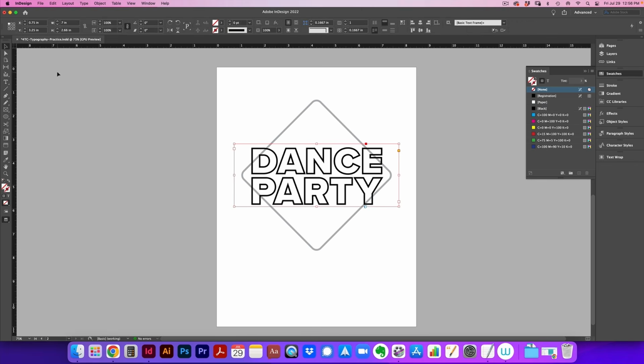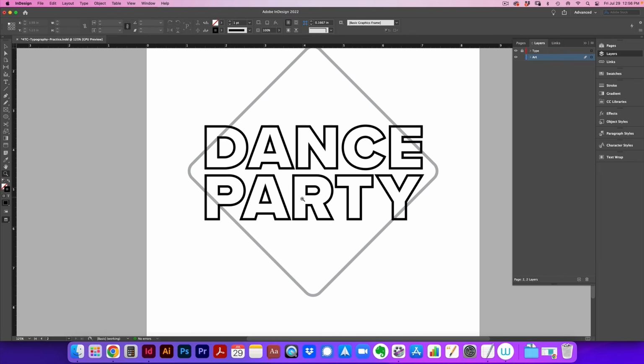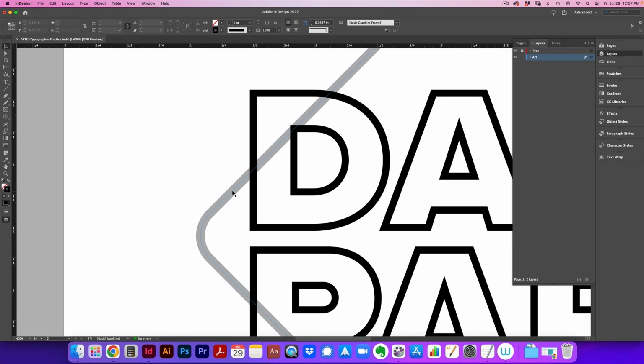So I'm going to show you another trick that we can do. Now we need to go back and lock our type layer because it's going to be a little bit difficult to do this without that. So now we're going to be working with this stroke. You want to select your stroke and we're going to be working with the pen tool. We're going to be creating little anchor points here, which is going to help us to delete a section of that stroke.